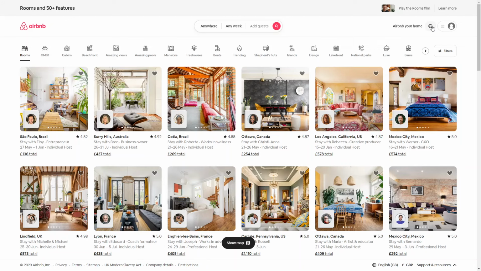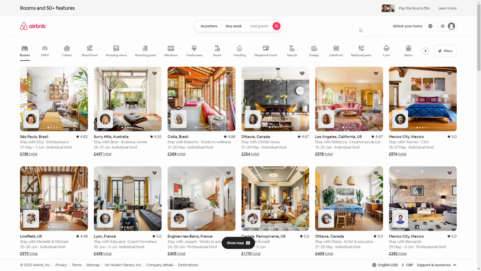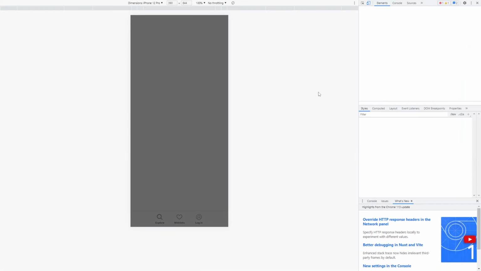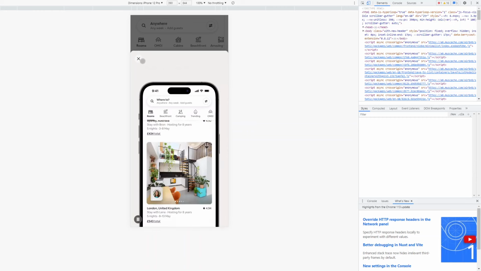Airbnb also caters to a global and international audience. The header includes this convenient option for users to select their preferred language and currency, and this enhances user comfort and accessibility as well. And just like the other website we've seen, the Airbnb website's header also seamlessly adapts to various screen sizes as well.